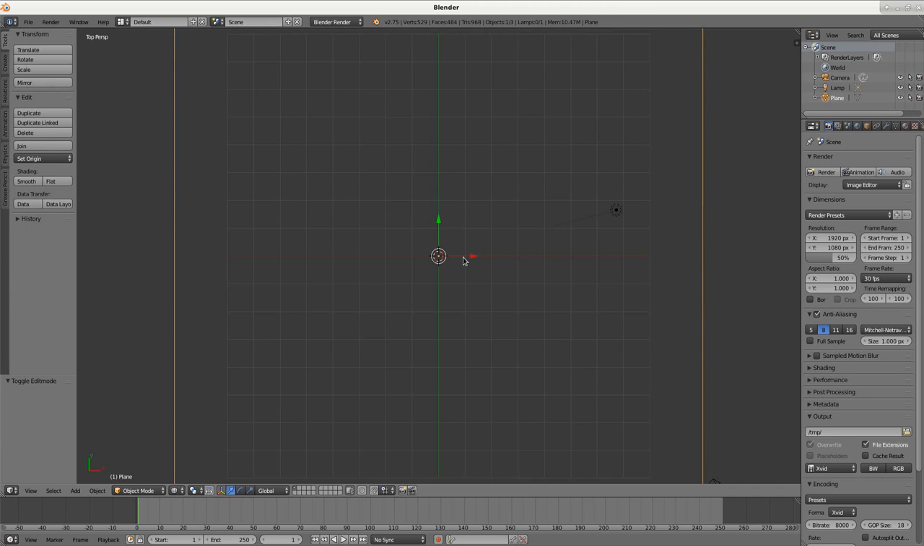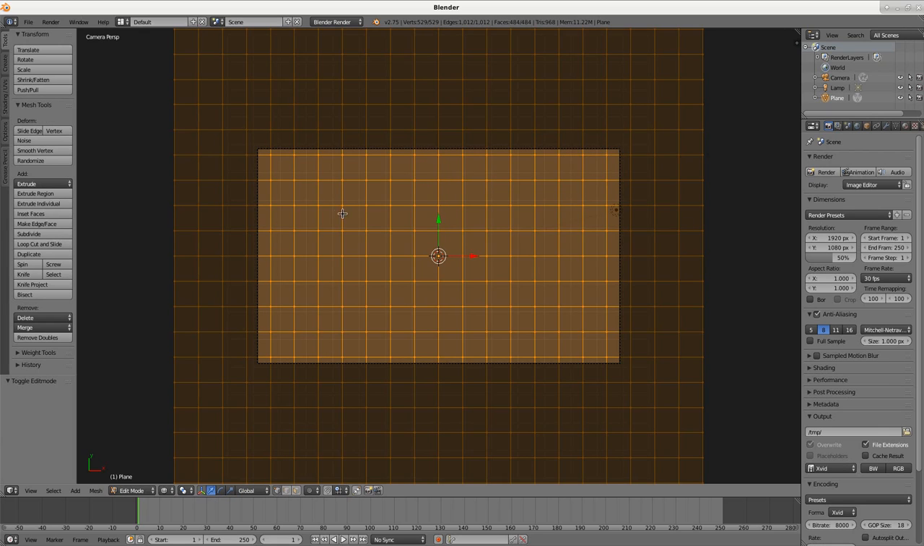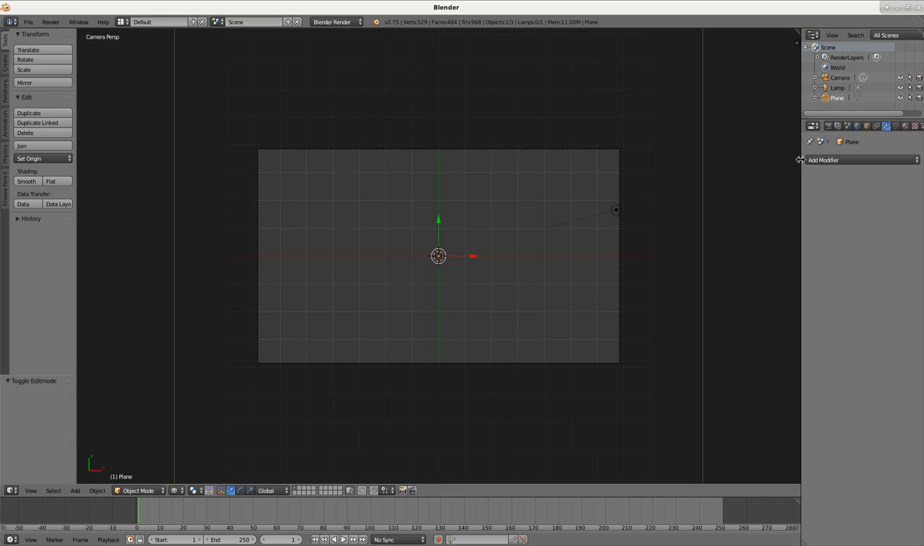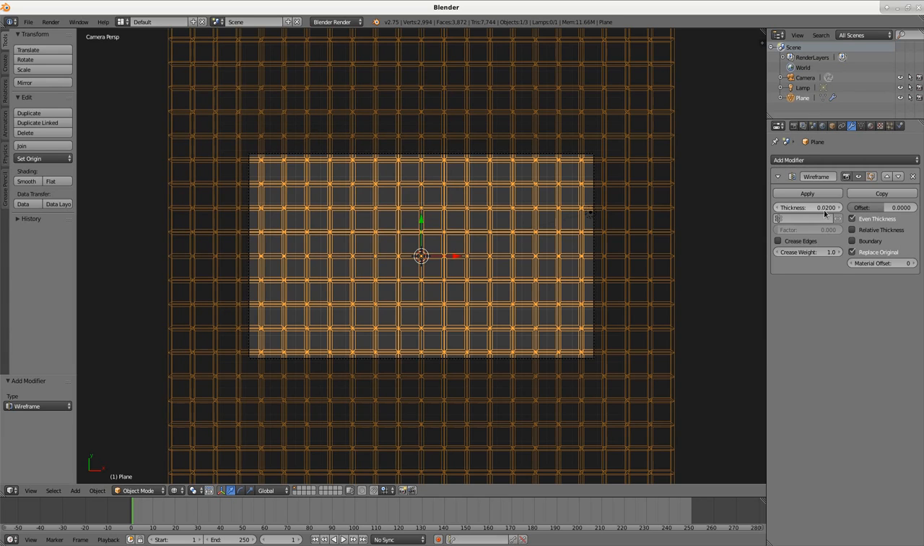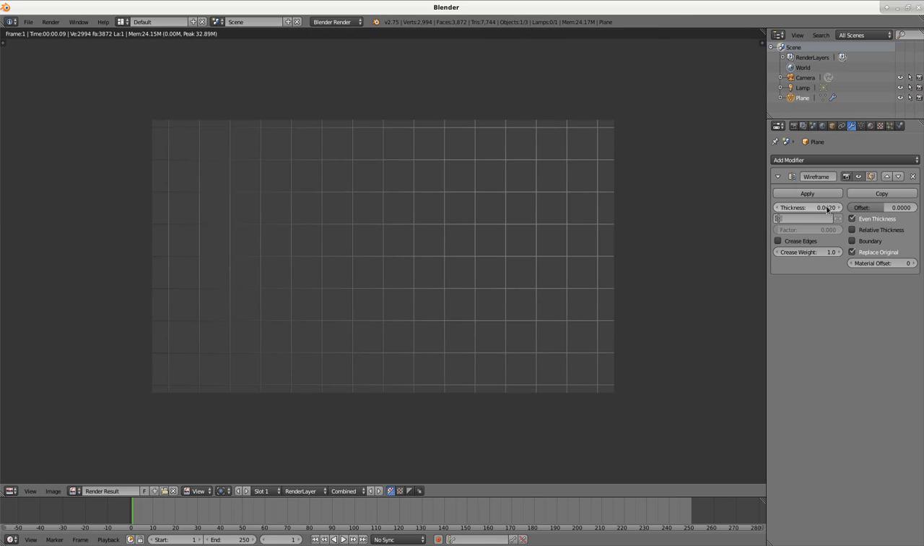Tab to get out of edit mode, and I'm going to Control Alt 0 on the number pad to move my camera up here. So we can see, and I'll go back into edit mode with the plane there, so you can see the grid looks pretty good lined up with the camera right now. So what I want to do is, with the plane selected, go to the modifiers tab, and add a modifier that is wireframe. There we go. And I'm going to turn the thickness down to 0.002. If I hit F12 now to render it out, you can see what it looks like. Okay, so we got a good grid.